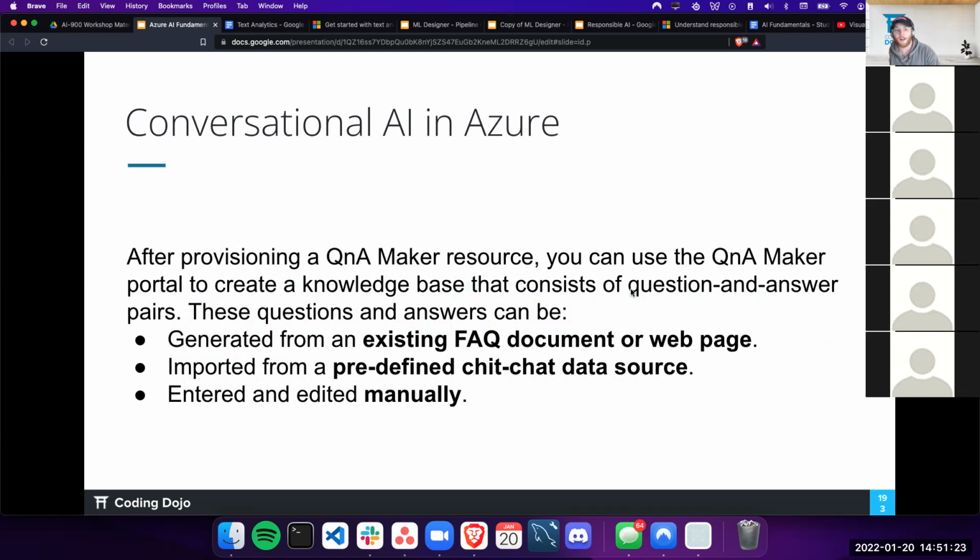Okay, so after provisioning a Q&A maker resource, you can use that Q&A maker portal to create a knowledge base that consists of questions and answers, question and answer pairs. These questions can come from an already existing FAQ document. So let's say your company already has that on their website. We can input that, or link it and run a web crawler on the web page to say, here are my frequently asked questions. I can also buy a chit chat data source. So there are companies that have a predefined chit chat data source.